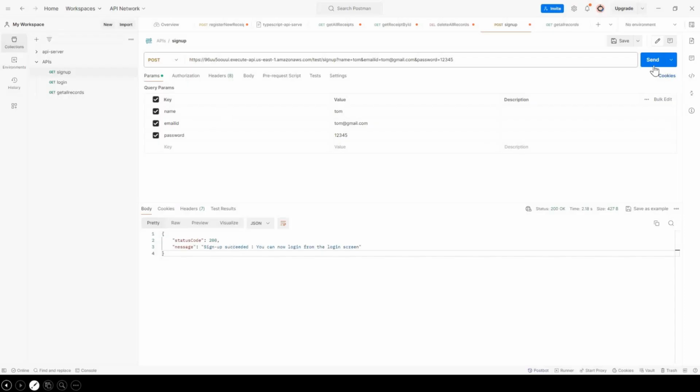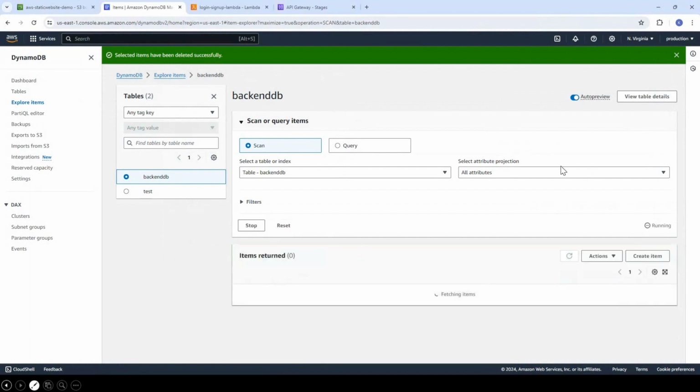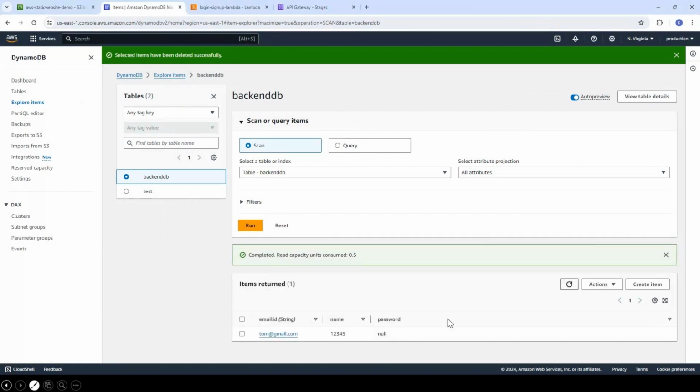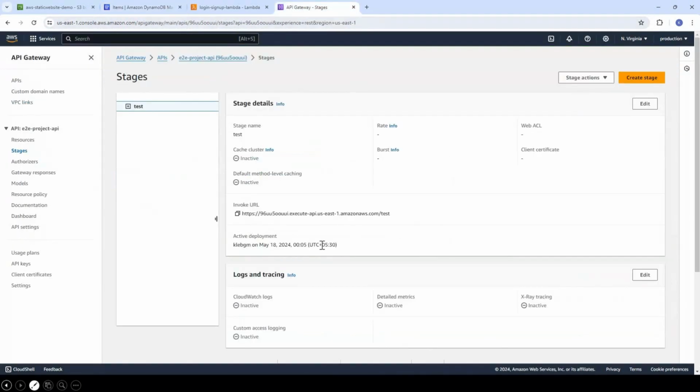So let me open Postman again. Send. Sign up succeeded. Now let us check. Null, again null. I think the API changes are still not propagated. It takes some time. So let me delete it again, and let us wait for some time for these changes to get propagated.